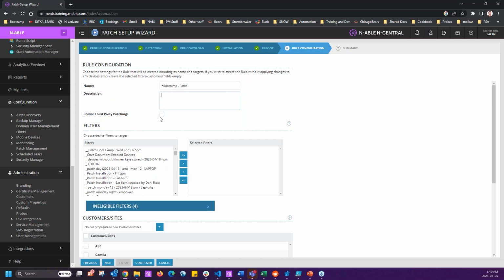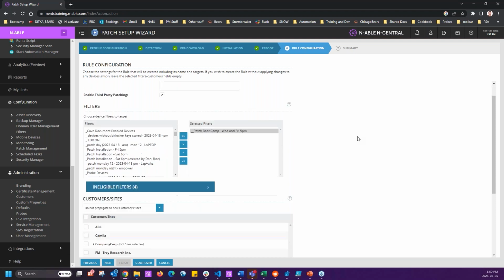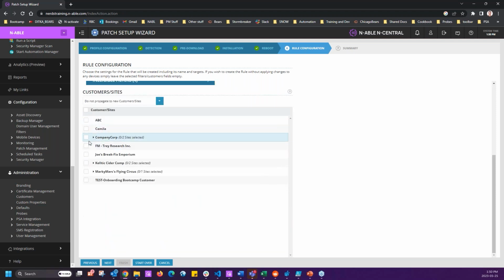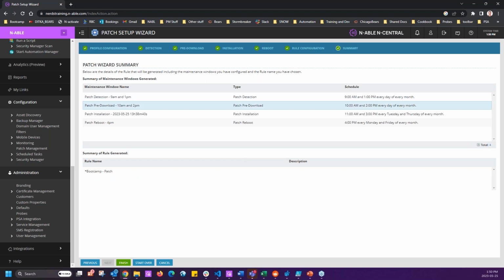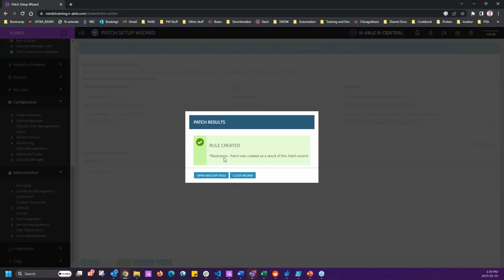We're gonna enable third-party patching. Doesn't cost you anything, just enable it. Then what we're gonna do is select our patch management bootcamp filter. And then we're going to apply this to Company Corp, Tray Research, and Celtic Cider. Now it's going to tell me, hey, this is what you've proposed. Do you want to finish? Well, sure, I wanted to finish. And now we've created the rule.